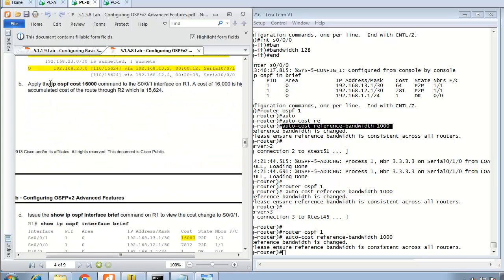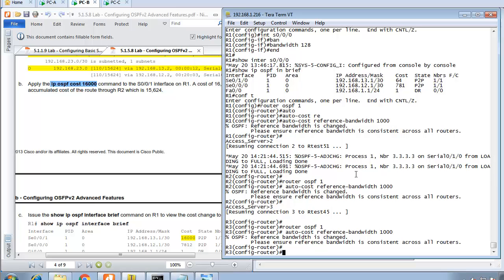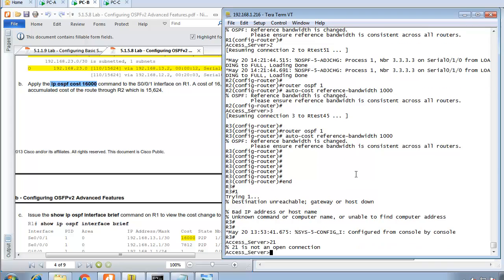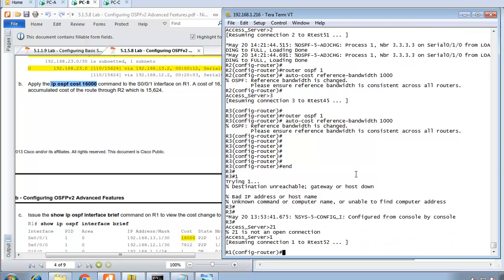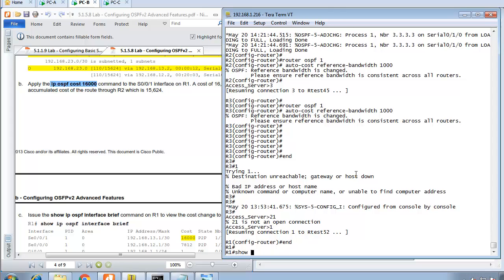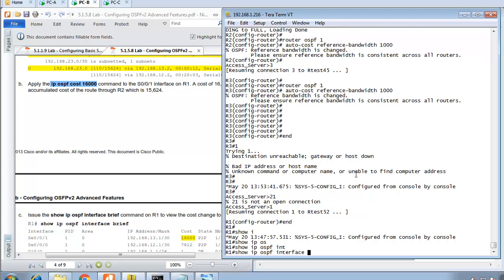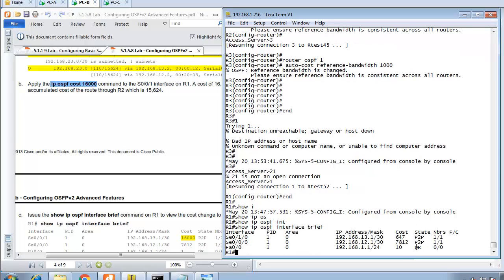Or we can choose individual interface. We can tell what the cost is rather than letting it calculate. Okay, so if I go to router 1, for example, and show IP OSPF interface brief, you can see the bandwidth has been changed, but here it is 647 because we left it at the default 1544 megabits per second as an interface of serial.